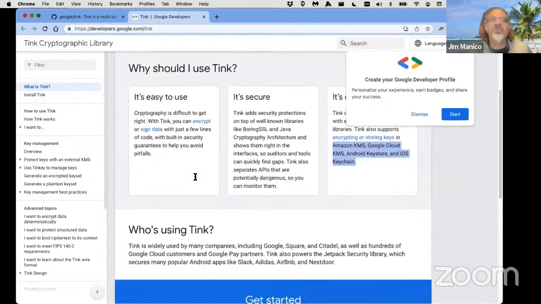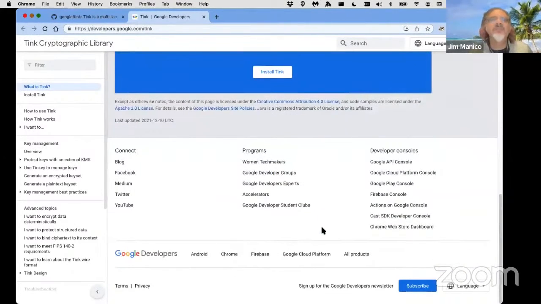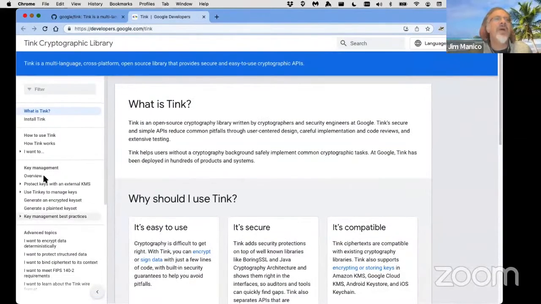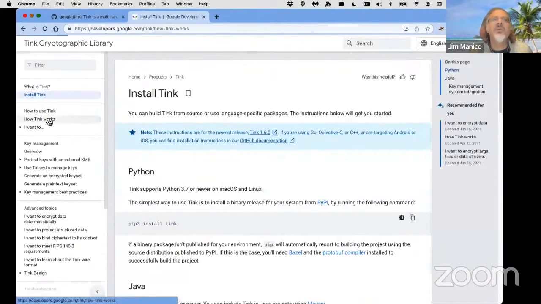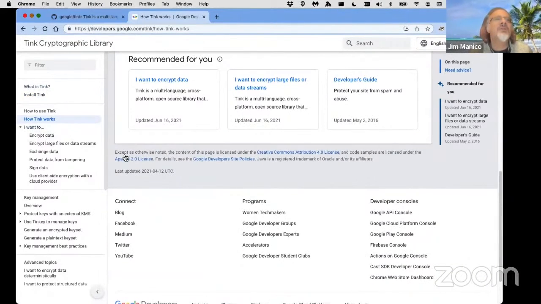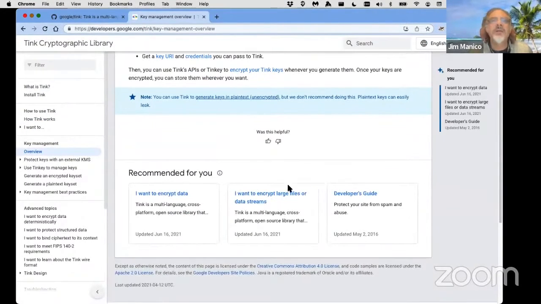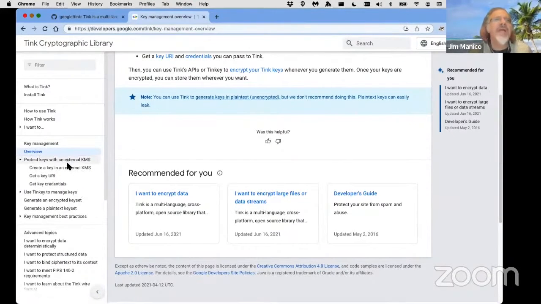I'm looking at Google Tink. So who's using Google Tink? Like Slack, Adidas, Airbnb. So I want to see what languages they support. That's why I'm here. What is Tink? It's a cryptographic library. How Tink works. I want to see what languages you support. I want to encrypt data, sign in, overview. Are you going to tell me what languages you support? Maybe not. Someone needs to help them with their documentation because I want to see if they support new languages.